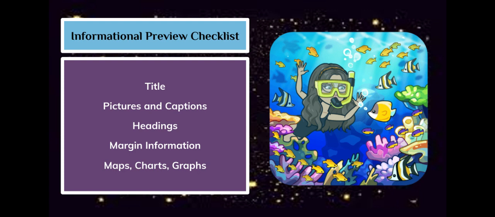Title. What clue does it provide about the passage? Pictures and captions. What additional information is added here? Headings. What topics will this text include? Margin information. What vocabulary is important to understand this text? Maps, charts, and graphs. Are additional visuals present that will help me understand?